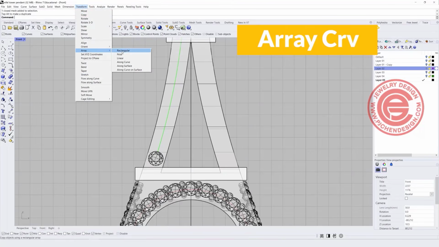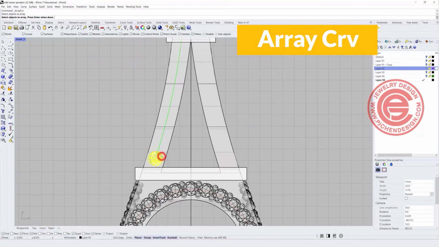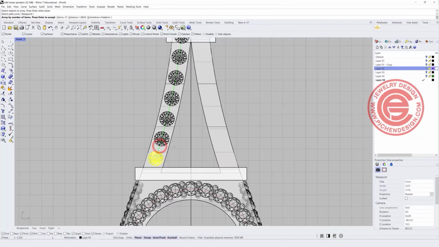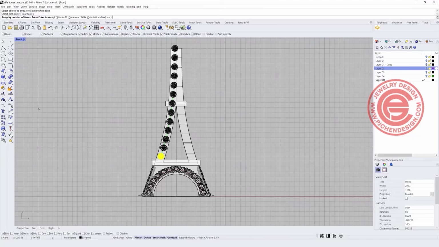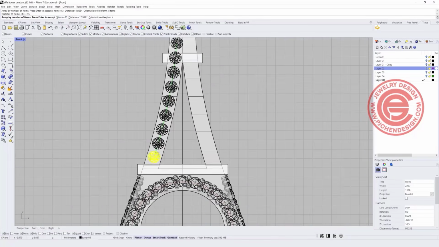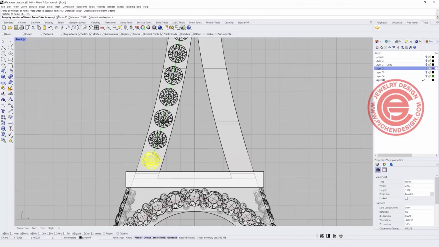So we're going to array along curve. So this guy is going to follow this curve. All right, and that is like too big of a gap there. So I am going to change the number to more, along the curve, a small stone. I say 15 of them, and you're going to have a big prong there if we got 15. So let's try 17 of them, and that's close enough.